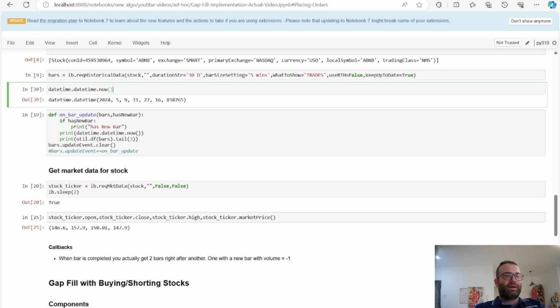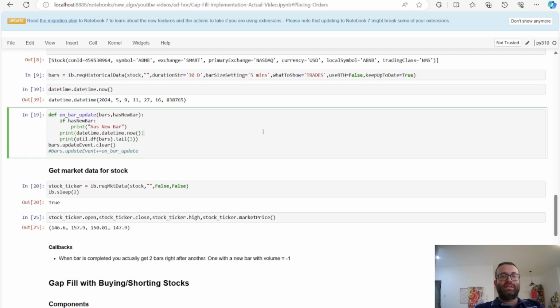So let me show you guys now what I wanted to show you about the callback. When a bar is done, let's say now it's 11:27 Eastern, so the bar from 11:25 to 11:30 is completed. Once that is completed, you'll actually have two bars right after another, and the new bar, the 11:30 to 11:35 bar, has volume is -1. Okay, so that's an important thing to realize because we're going to use that logic later.